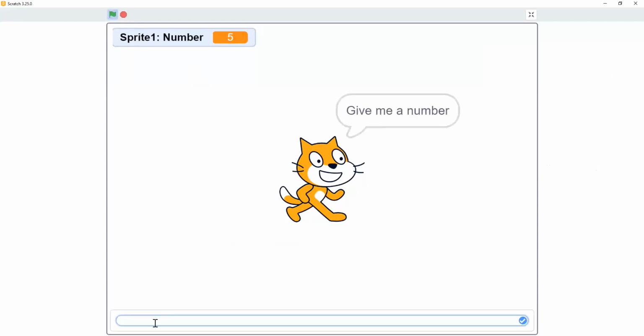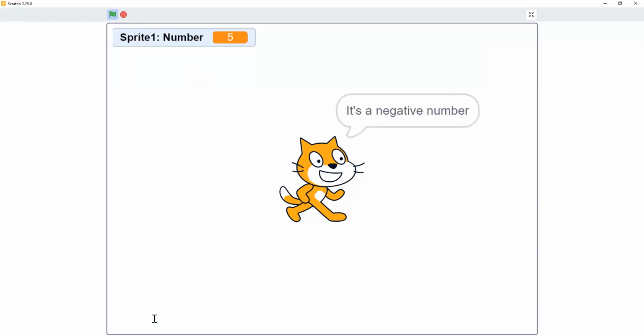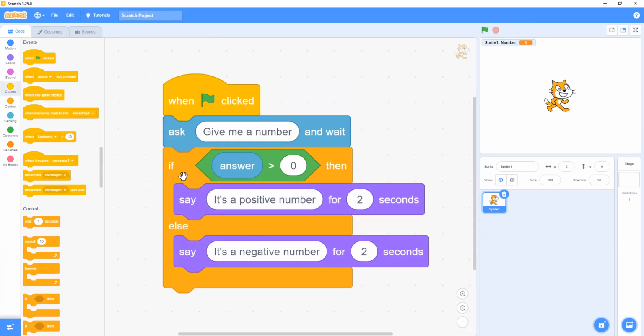If I run it again, give me a number. Let me put -5. It says it's a negative number. You see. So what has happened here now, we have two outputs, but it depends on the condition. If the value we gave is a positive number, it will execute this statement. If not, it will go here, execute this statement.